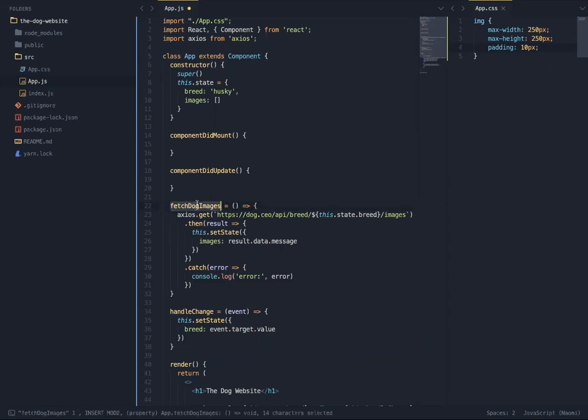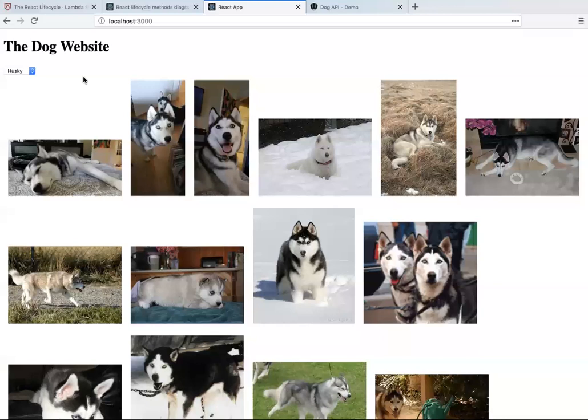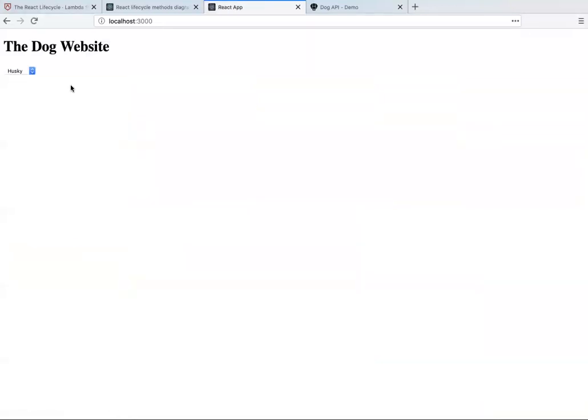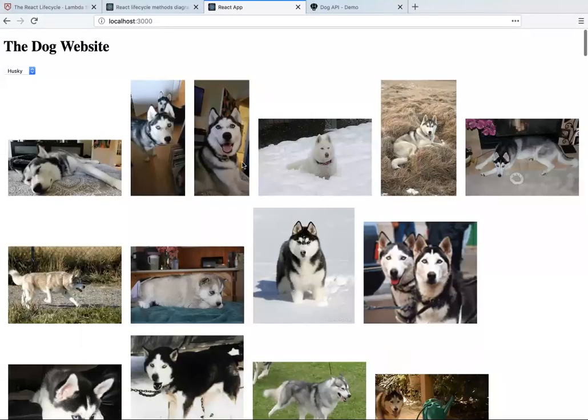And then you can call fetch dog images in component did mount. You can just say this dot fetch dog images. Okay, and that'll have the same effect. But now we can reuse it inside of component did update. So you see we're still looking good. It's still calling the API and getting the images.